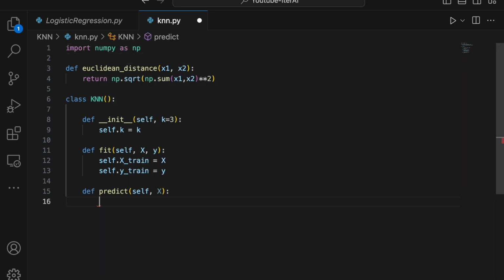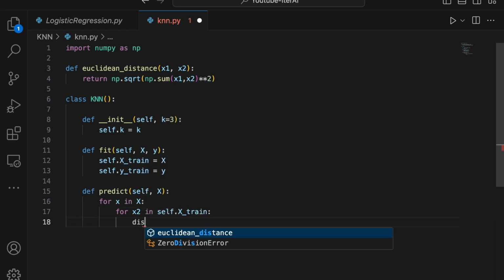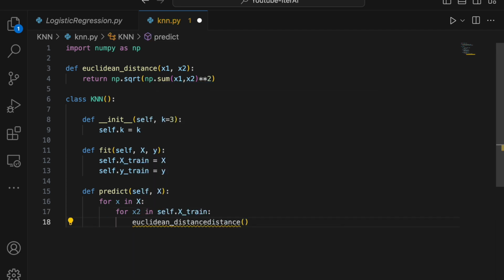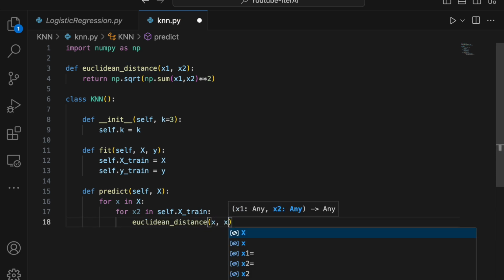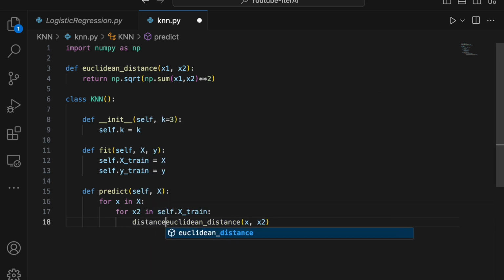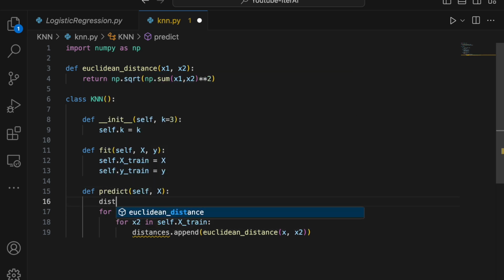Next we have to write the predict function. For the predict function we have to calculate the distance of each individual x with all the x's. So for x in X, for x2 in self.x_train, we have to calculate the Euclidean distance between x and x2, and we can create a list to store all the distances.